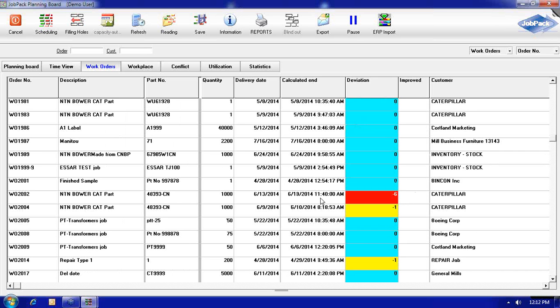The interesting thing for me to point out right now with what you're looking at is that this particular job for Caterpillar is due or requested to be finished on June the 13th. The system says, well, it won't be finished until June the 19th, so it's 6 days late. But the nice thing to bear in mind is we're sitting here today and it's April the 24th. So we've got nearly 2 months to do something about this.